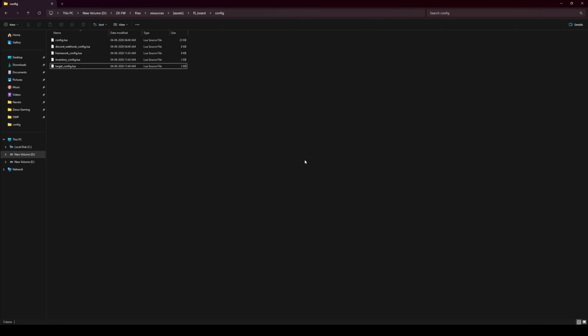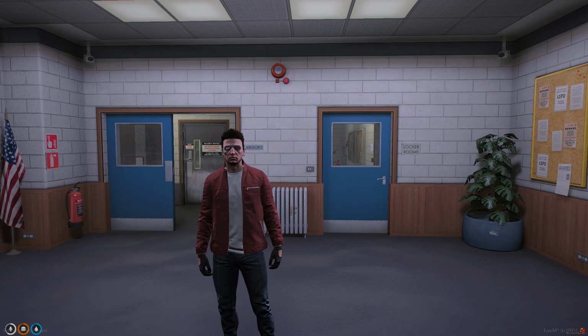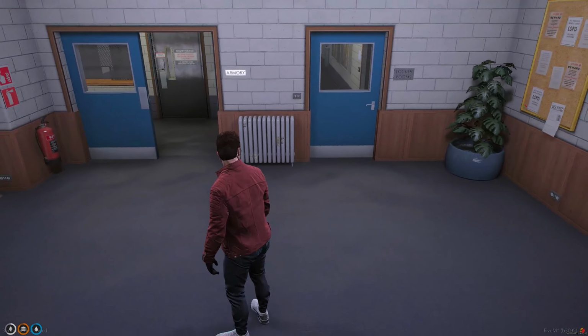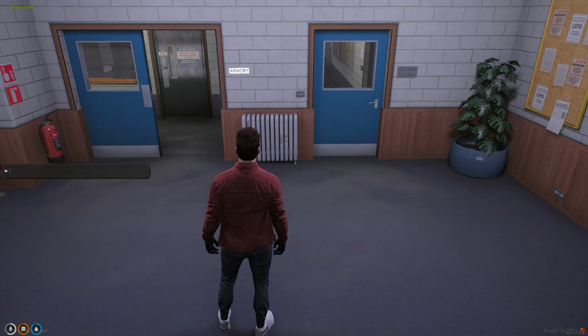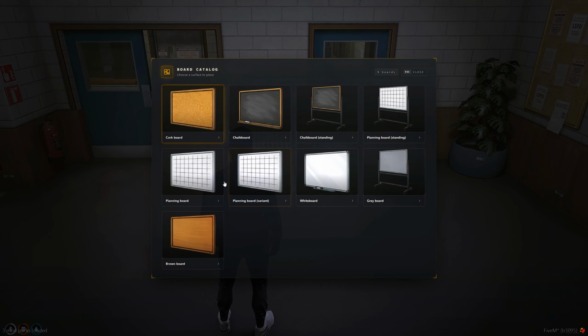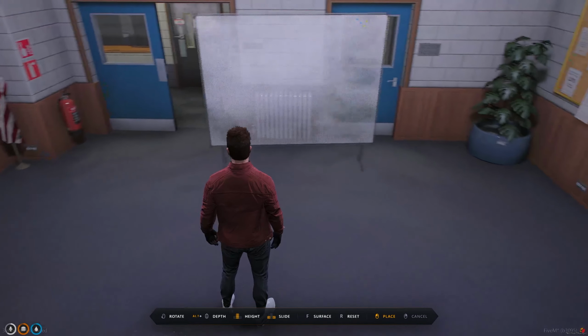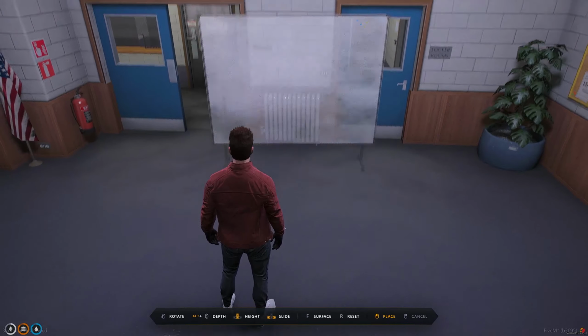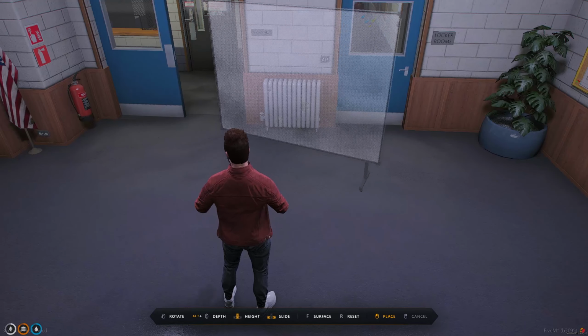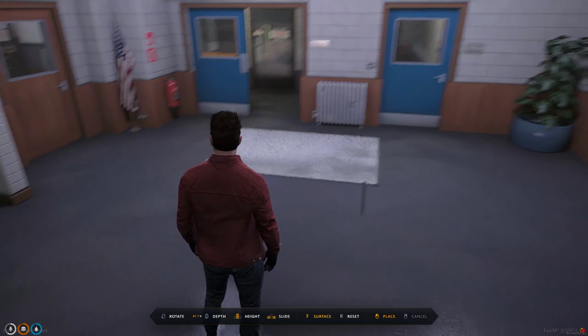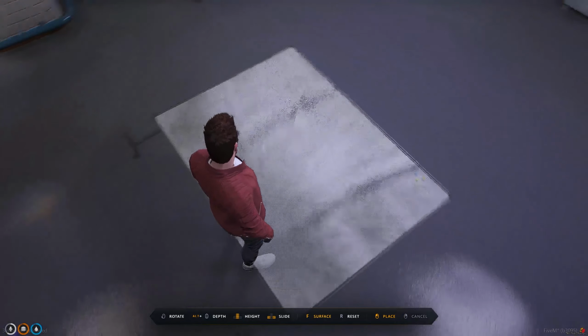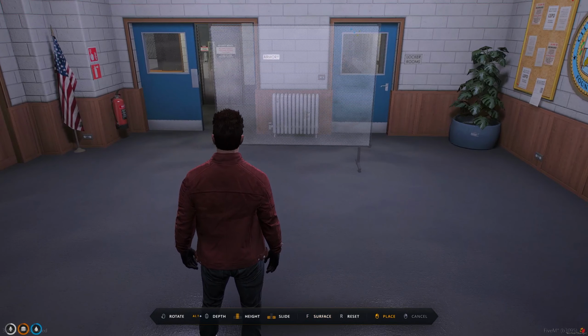Now let's start the server. So we are in the server now. Now let's create a board. For that we just have to type /board. And these are the categories of the board which we can select. For now I'll be selecting this board. After that you will get the option to place the board, and you can see all the controls on the bottom side. If you press F, we can place the board on the surface as well, as you can see. After getting the perfect position, let's place the board.